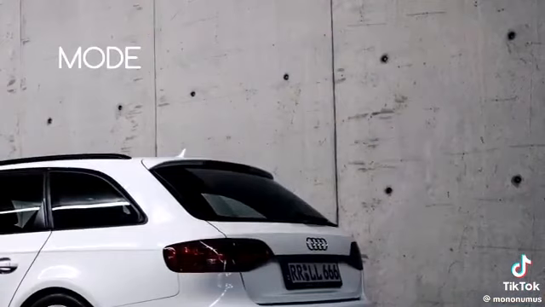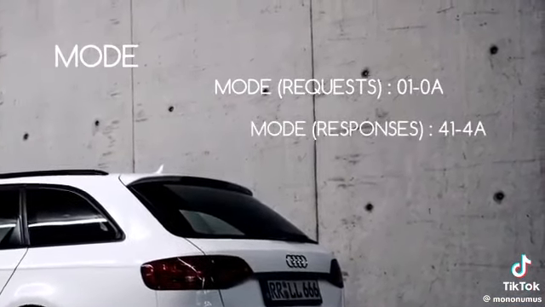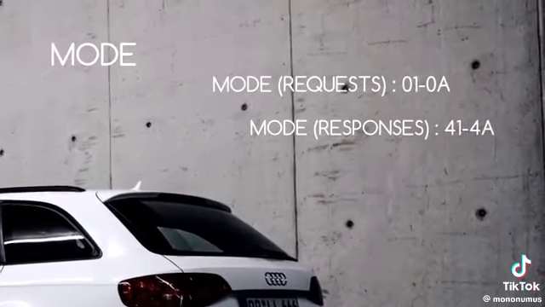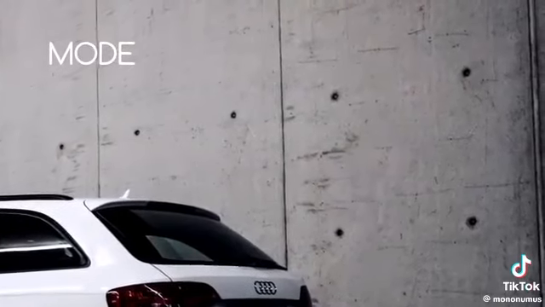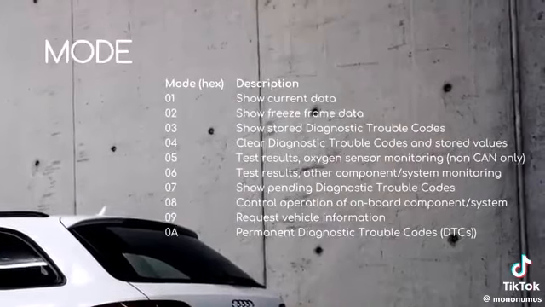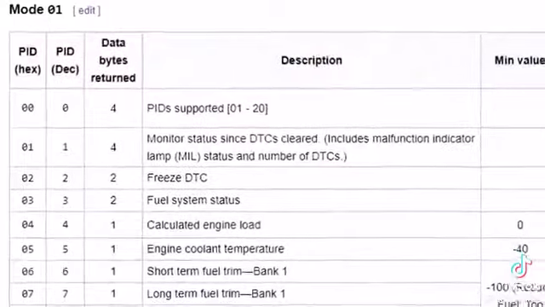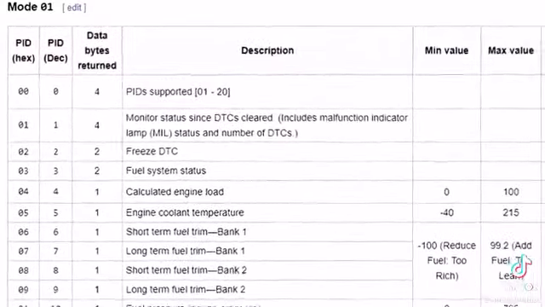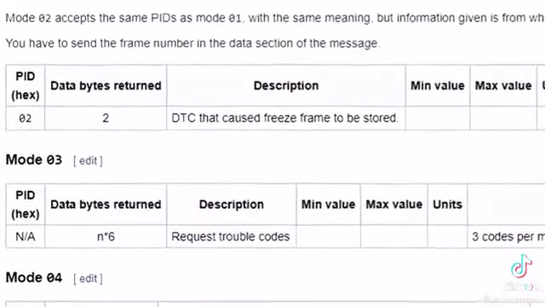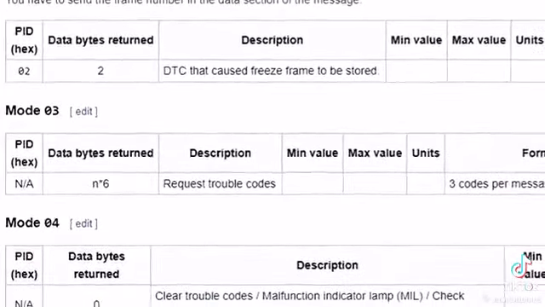Mode. For requests, this will be between 01 and 0A. For responses, the 0 is replaced by 4, for example 41, 42, 4A. There are 10 modes as described in the SAE J1979 OBD2 standard. Mode 1 shows current data and is used for looking at real-time vehicle speed, RPM, etc. Other modes are used, for example, to show or clear stored diagnostic trouble codes and show freeze frame data.